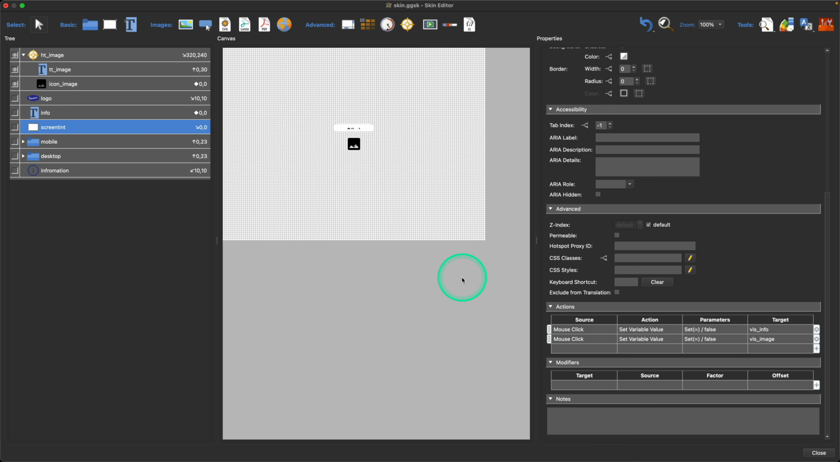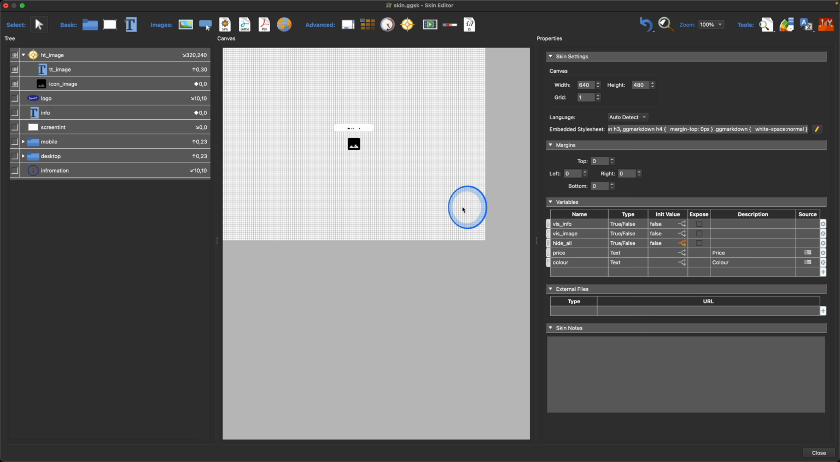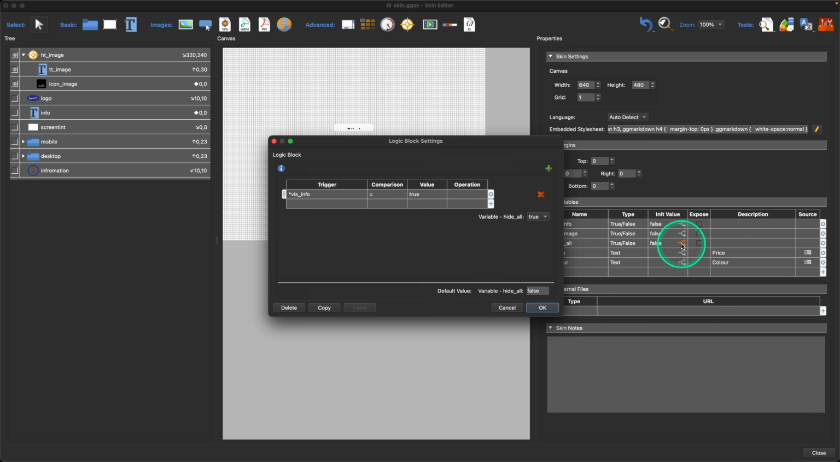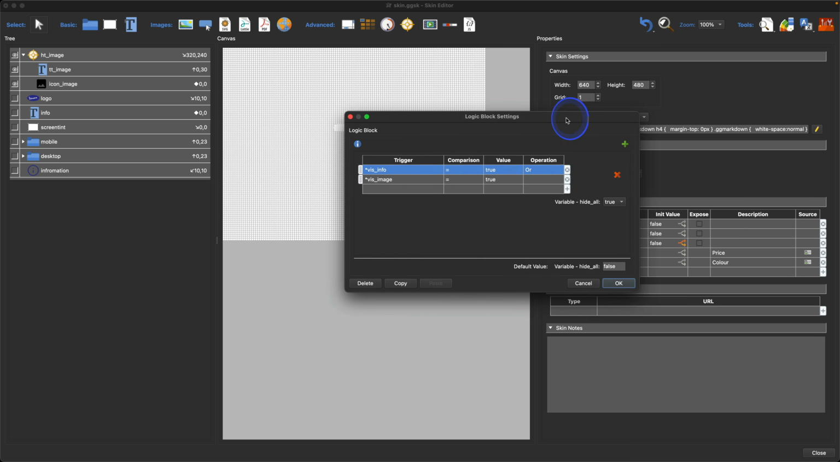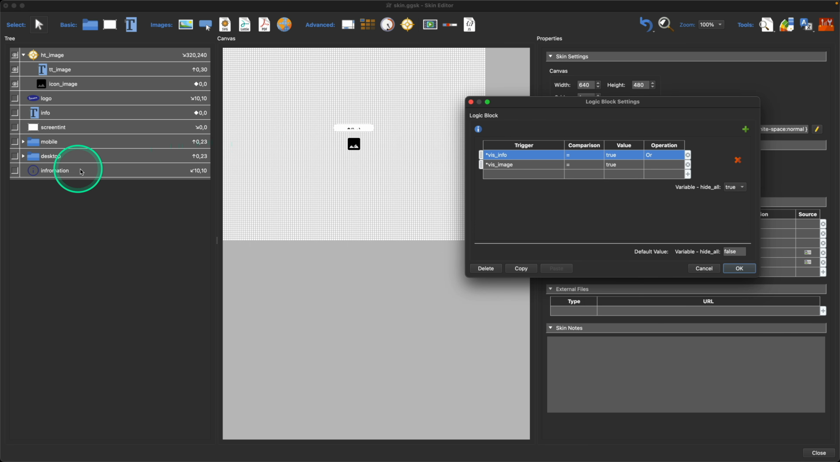Okay, right. The other thing I need to do here is on the hide all, see it had its own logic block. I'm going to introduce the variable viz_image here, and I'm going to set that to OR. So if the viz_info is true or the viz_image is true, this is going to go to true, and what this one variable does is hide the information button, hides the desktop or mobile controls, it brings up the screen tint, it does a lot of work.